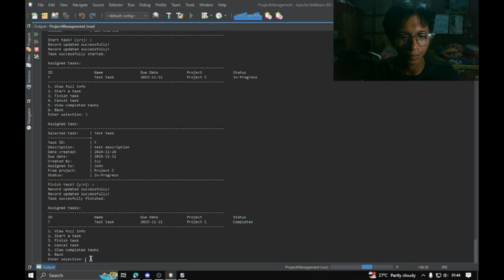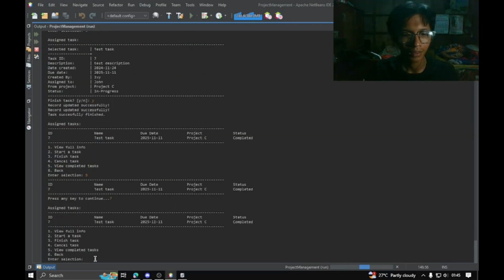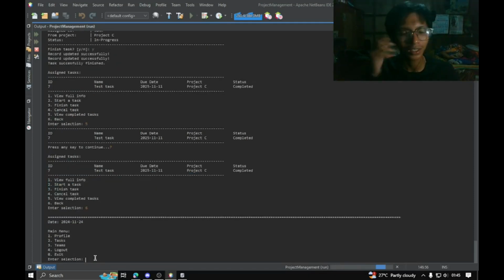Let's say to cancel, I mean this cancellation is similar to finish, but instead of being completed, it'll just go back to not started because you cancel the task. If I want to see completed tasks, let's just select that. And here is the completed task. And that's how the task interface works in this member interface.